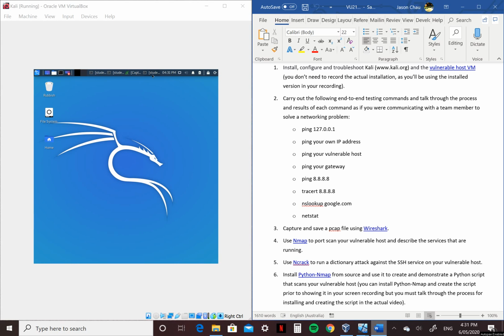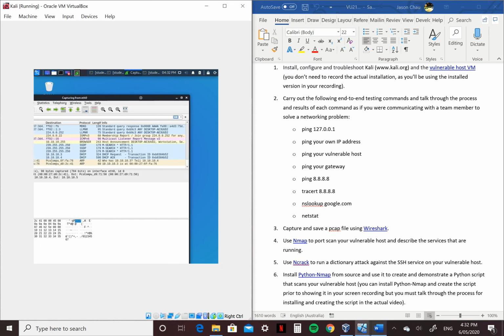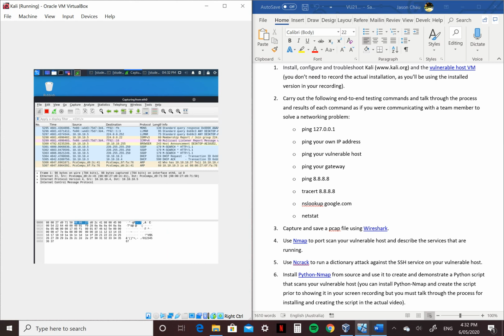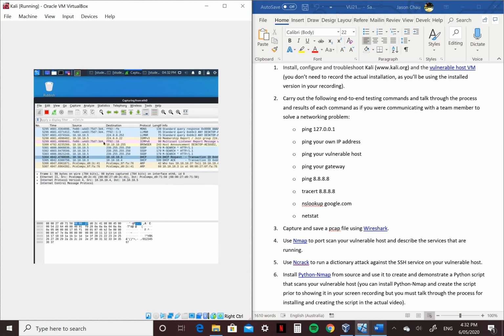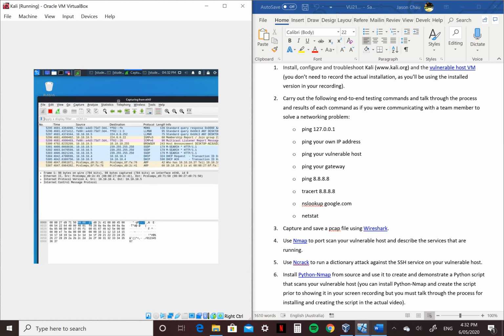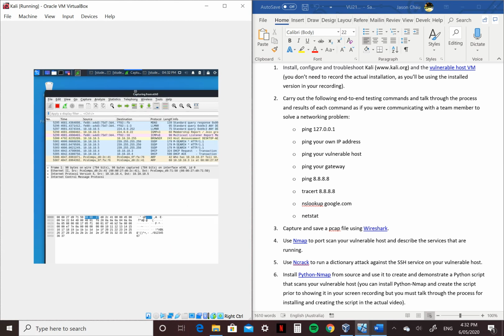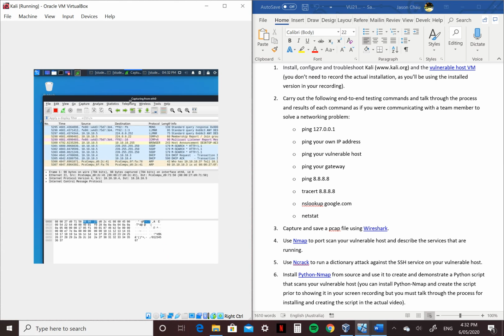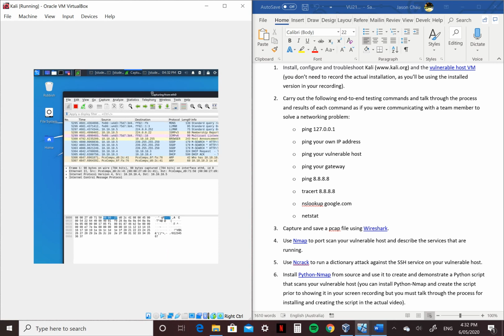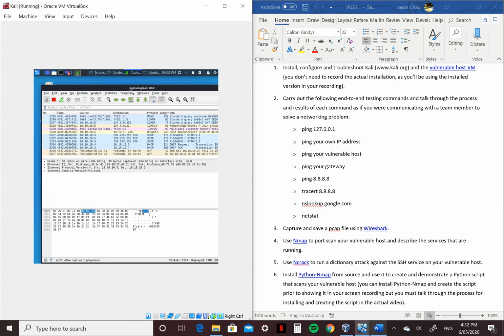So to do that, we open Wireshark and collect all these pings and capturing logins and all that, and we're gonna test it out.